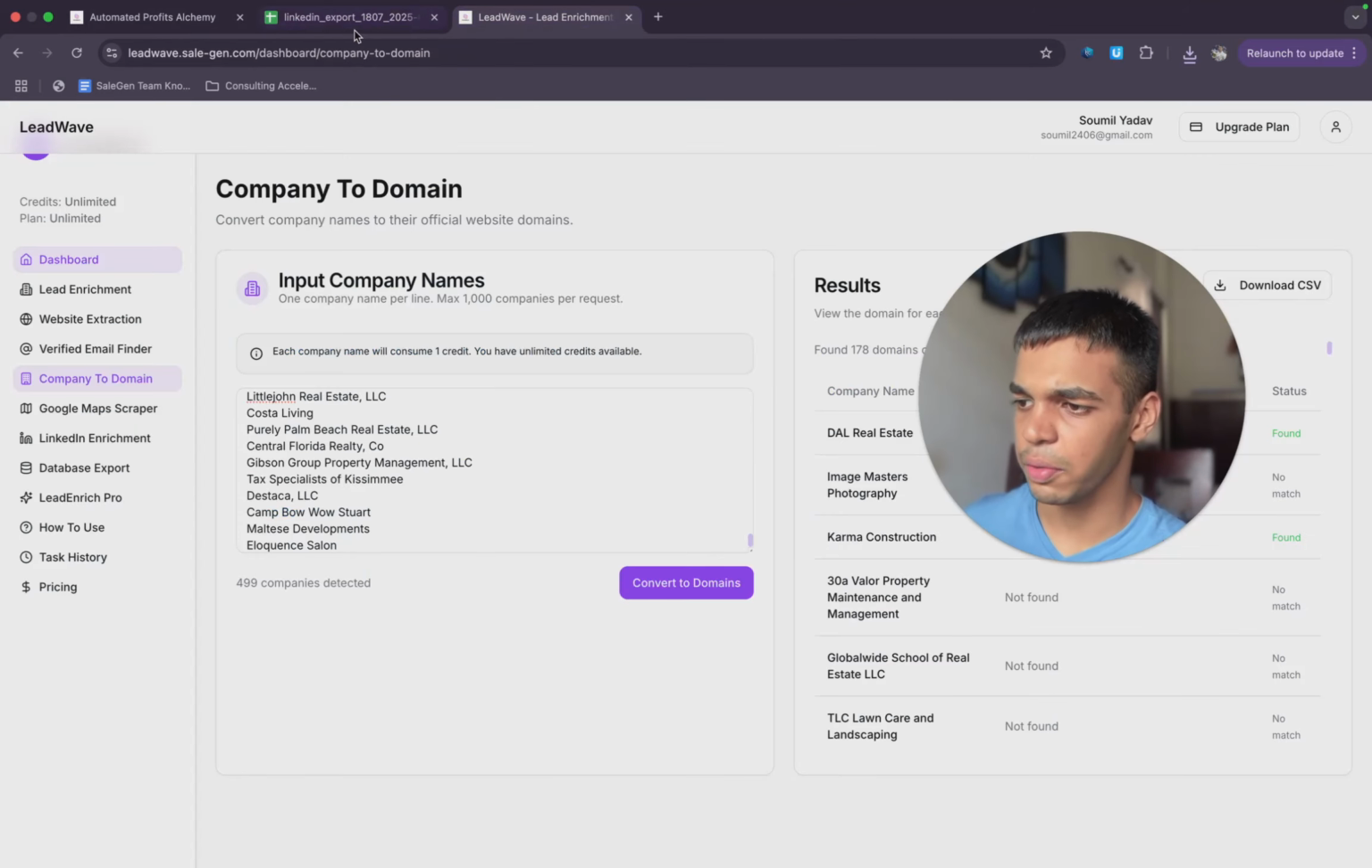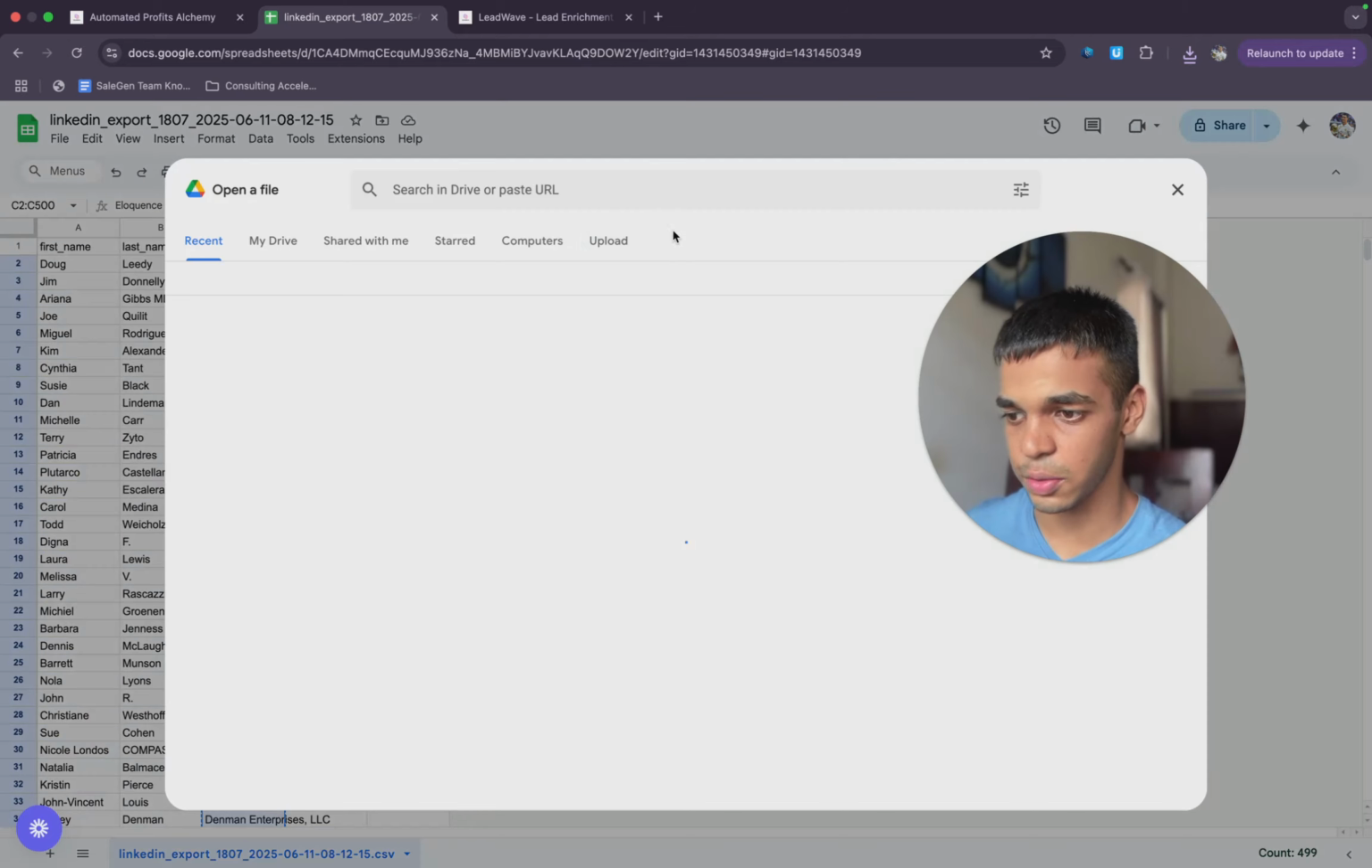Anyways, after that, we simply open up the CSV file in Google Sheets as well. Upload.